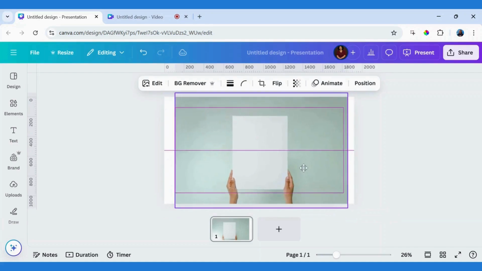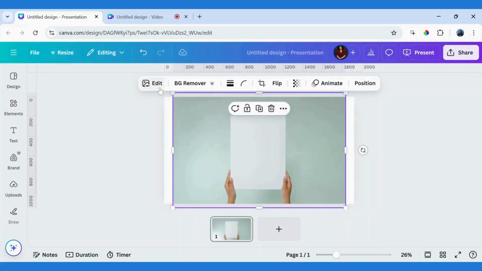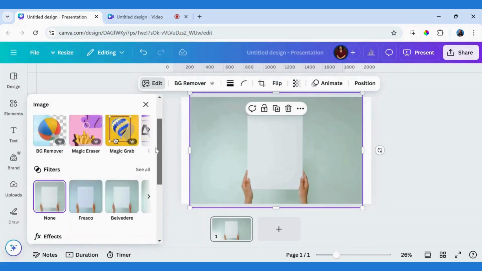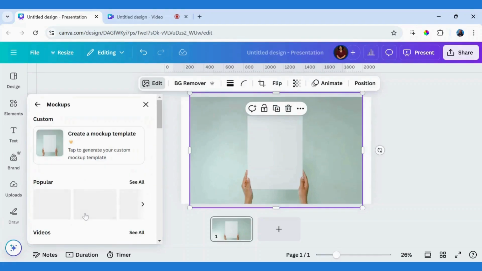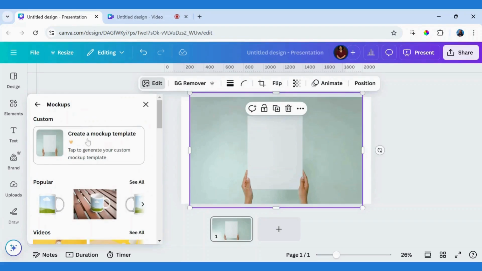So let's demonstrate this with this image. I'll go to my edit, scroll down to find mockup. So you can access mockup from here or you go to your apps to access it. I'll click on mockup and here I have create a mockup template. So here is where you can generate your custom mockup template. I'll just click on it.